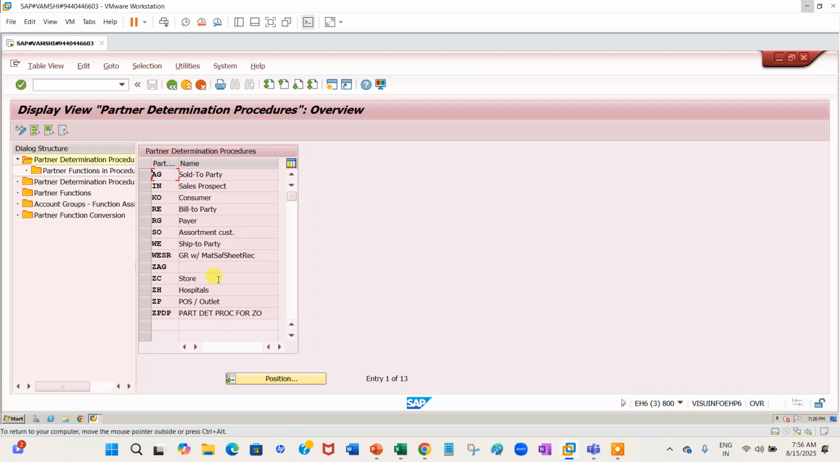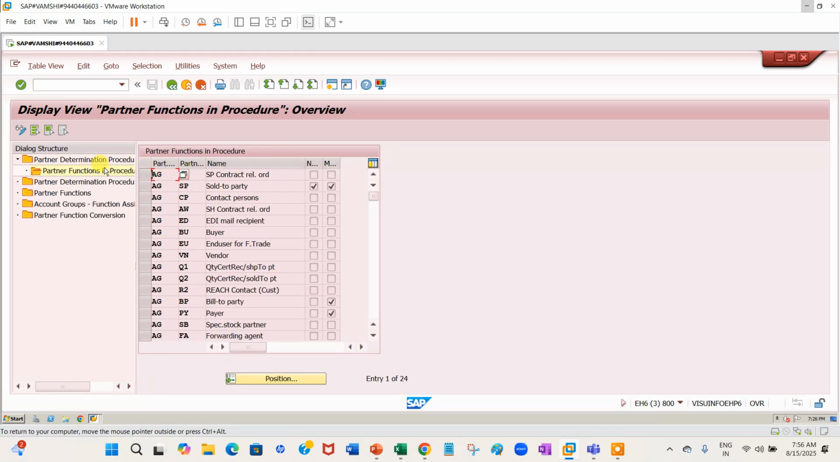Just see here. First I will create one partner determination procedure. Based on that partner determination procedure, I will keep it in the partner functions. Based on those partner functions, I have to assign them in the partner procedure determination. Then the final step is account group assignments.